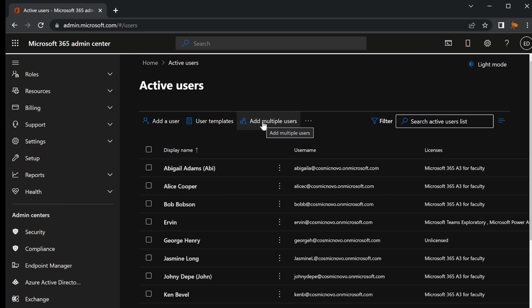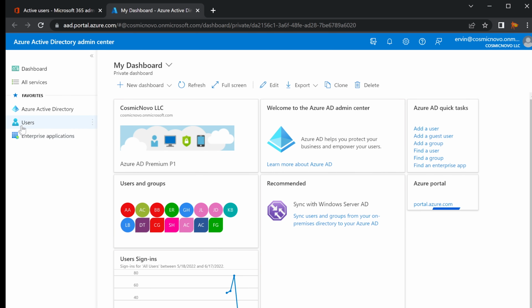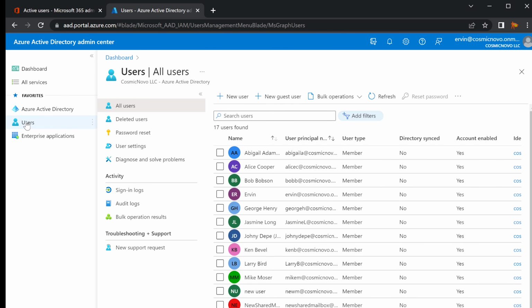Last time we added multiple users through Microsoft 365 Admin Center, using a CSV file, and we added Abigail, Alice, and Ken Bevel. I'm going to continue doing this in Azure Active Directory. It's slightly different and a bit more advanced, but it's going to be easy to understand because everything ties in together, so that if you've never used Office 365, you can learn this easily. I purposely designed it like that.